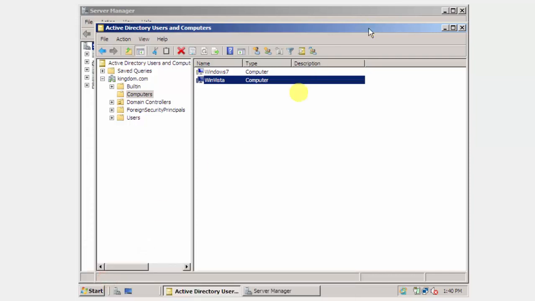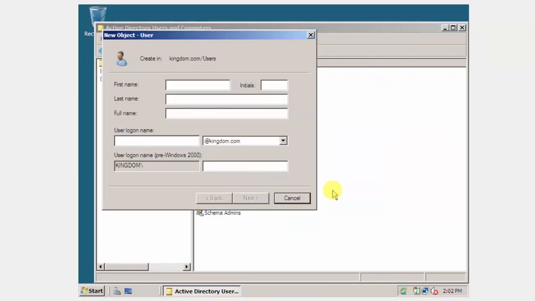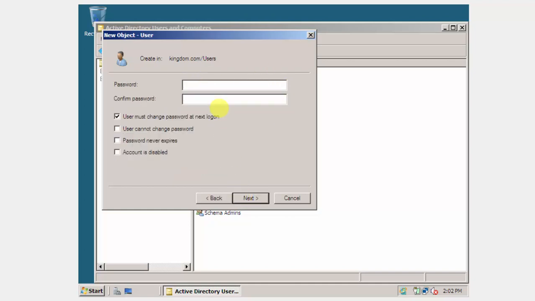Now we want to create users for the computers. So what you want to do is click on users, right click on new, and click user. So we want to create a user for kingdom.com and maybe Jon Snow. The user login can be jsnow at kingdom.com. Click on next.